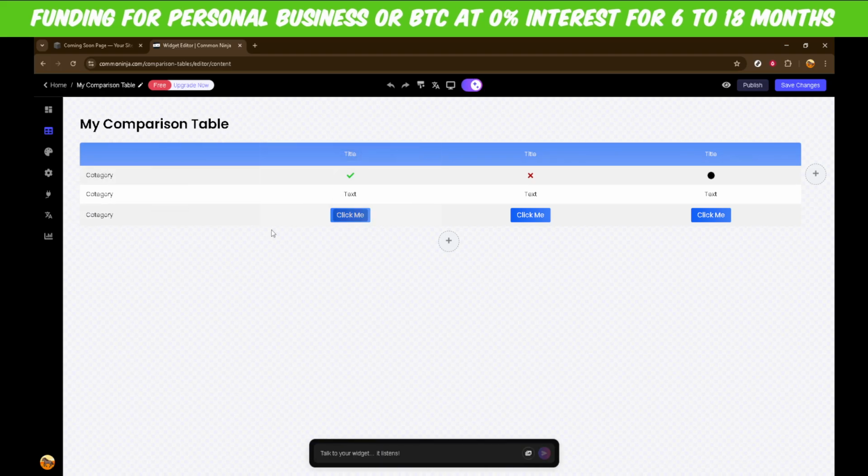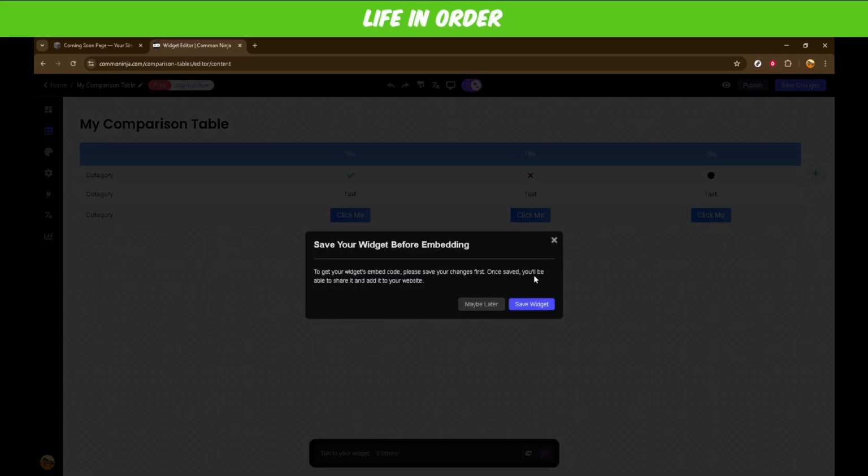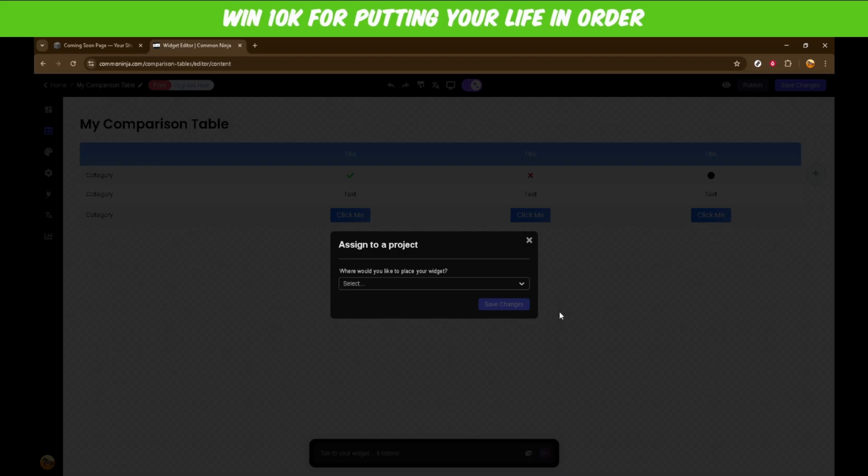After designing your comparison table, it's crucial to make it live. Begin this by clicking Publish. This action verifies that your table is ready to be used on your website. Then proceed by clicking on Save Widget. This ensures that all your settings and modifications are safely stored.